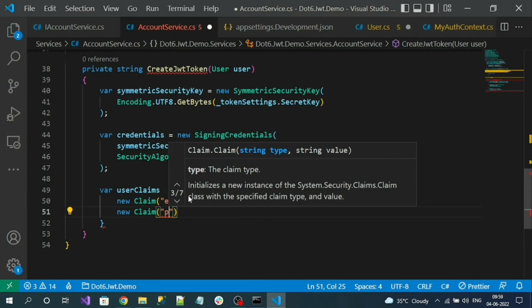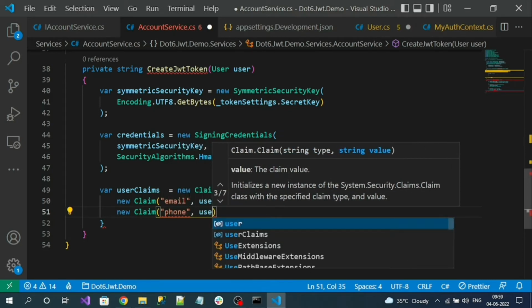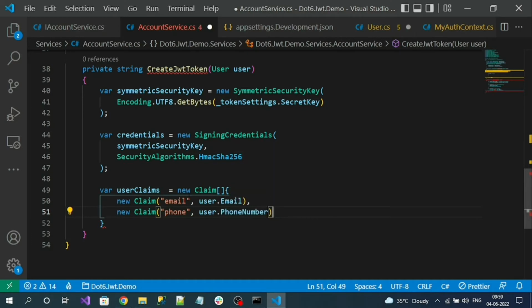So phone number claim. Okay, here I want to mention one more thing: in a real-time example, you will have separate tables for the user roles and claims. So you can load all those roles and claims and add them into the token. Okay, so I have prepared claims as well.